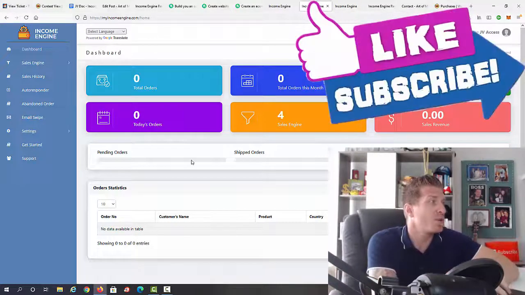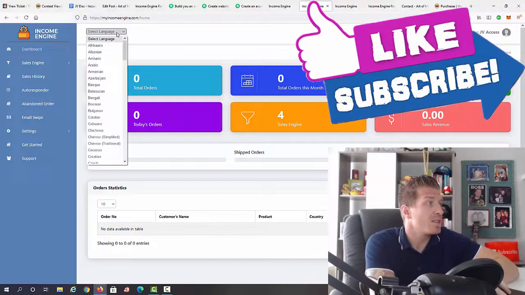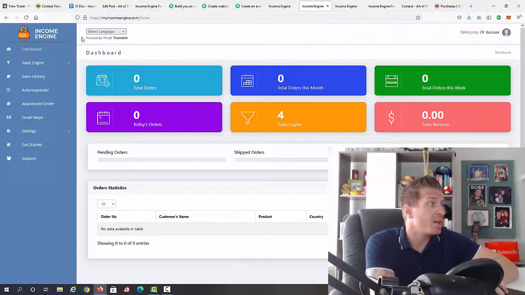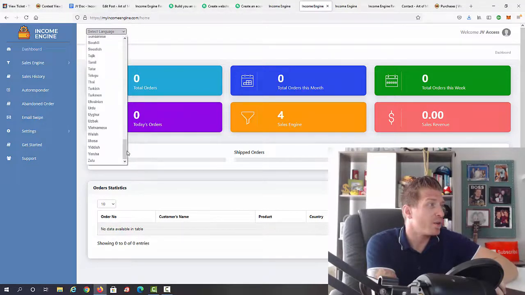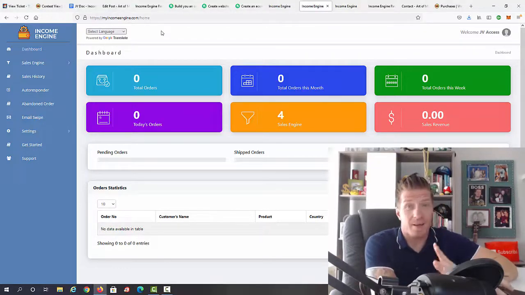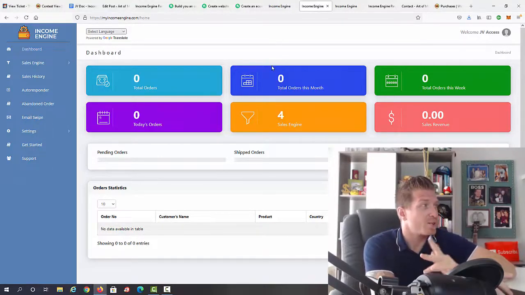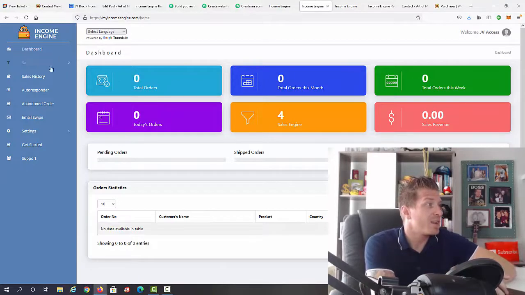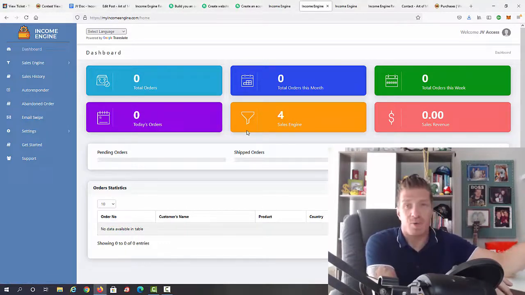On the dashboard, as you can see, first of all, you can select a language. You can pick any language you want, and this is being provided by Google Translate. So literally any language on the planet you can pick, and you can run all of this in your language. And here you're controlling all of the orders, okay? Because the cool thing about IncomeEngine is that you have the sales history, you have all the orders, and you can control if they are shipped or delivered or pending, etc.